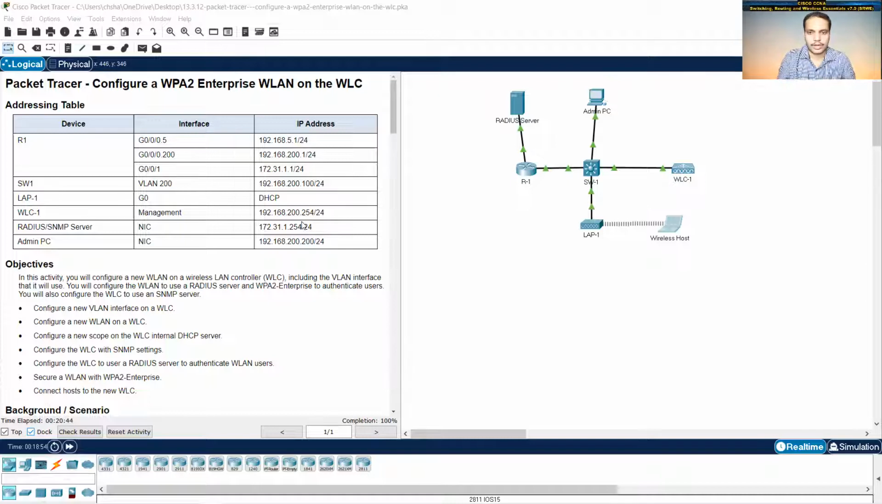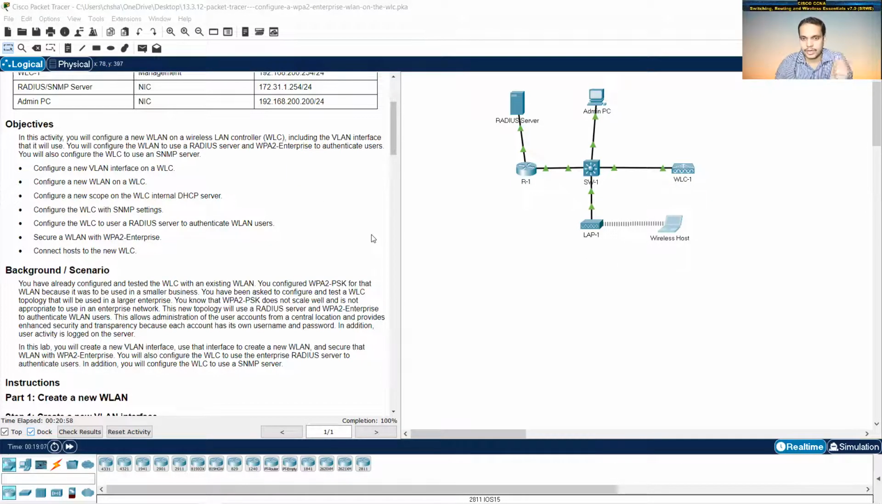192.168.200.100 and then enter. So hopefully this ping works. If this ping works, that means everything's fine, and your wireless host is now able to connect to all the other devices also. Okay, so request timed out. Yes, there you go. The ping is now working. You can see that the ping works now.